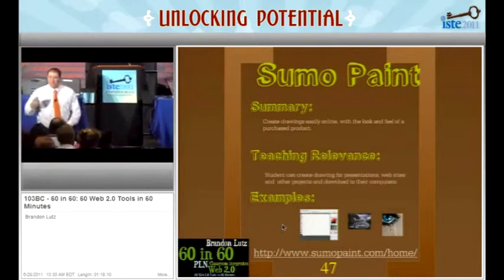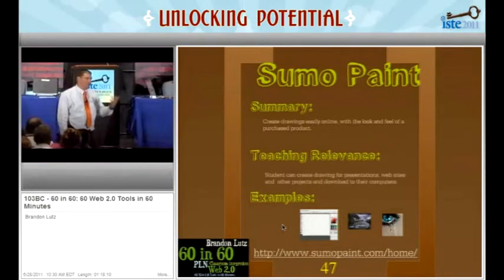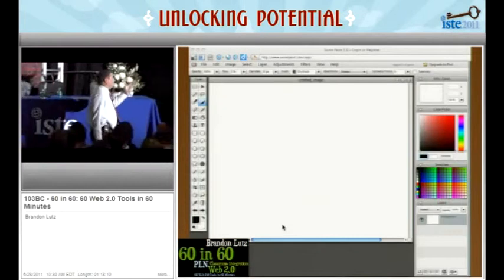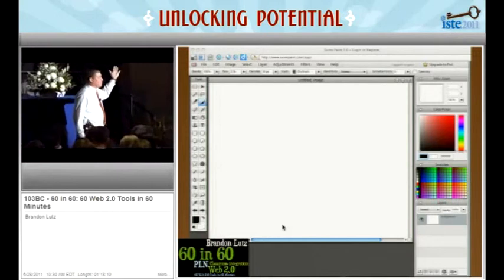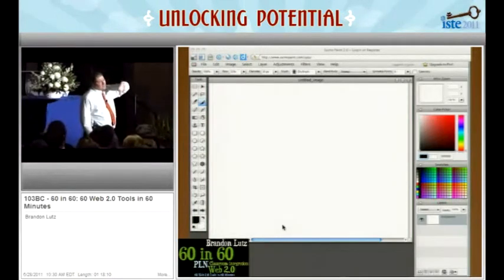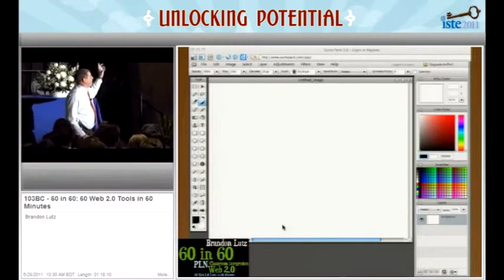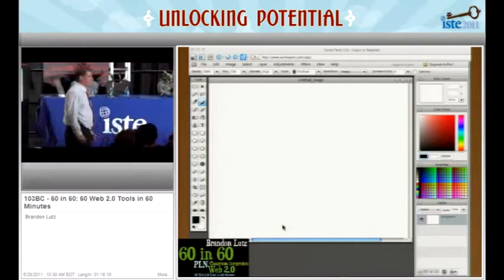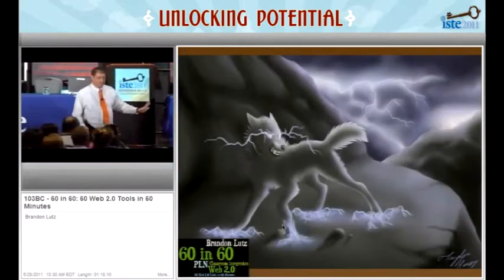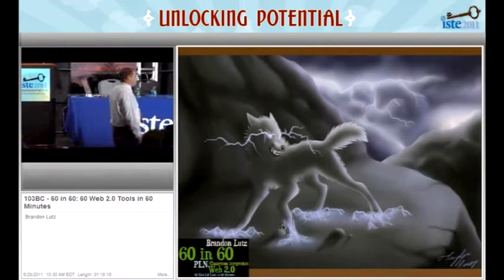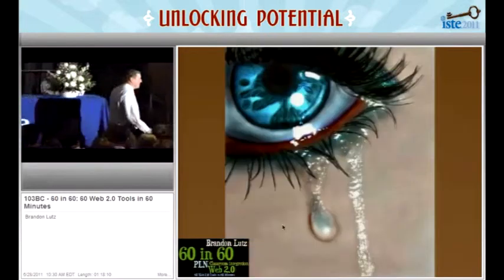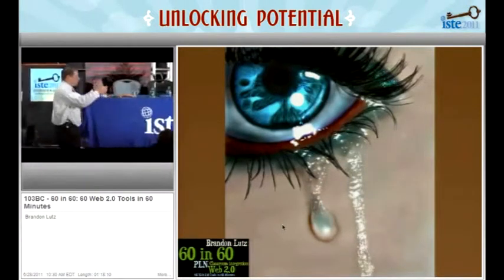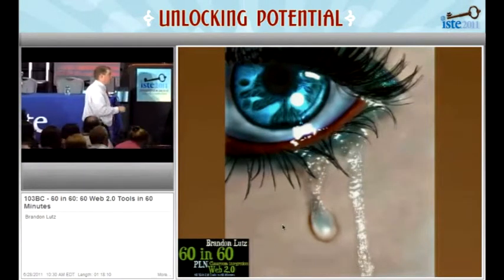Sumo Paint, I love this site for drawing. If students like to draw, you have a drawing program at school, but they don't have it at home. Sumo Paint really looks like a program on your computer, but it's all web-based, and you can do almost everything: bring images in, take images away, manipulate them, draw freehand. Here are a couple examples of pictures that have been created with Sumo Paint. I didn't create these, but it gives you an idea of the detail, and for a free site, it's pretty amazing, for kids and adults who are really into drawing.